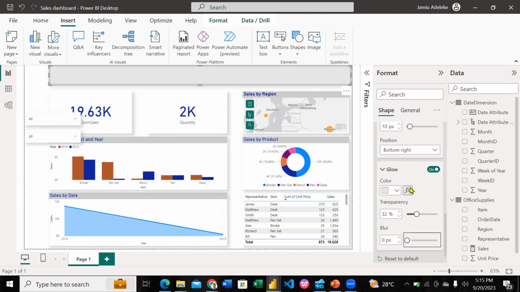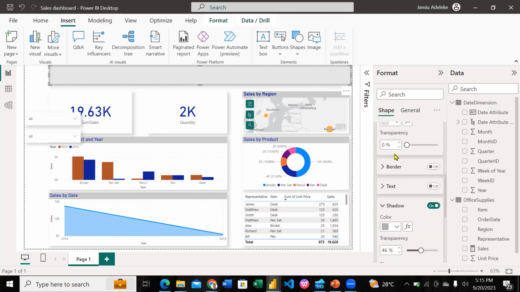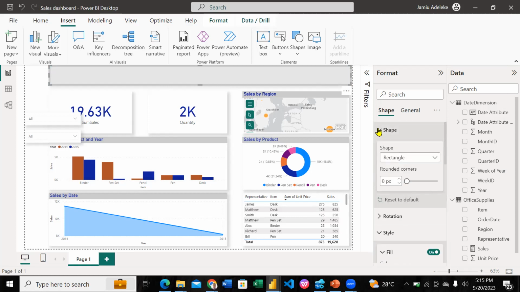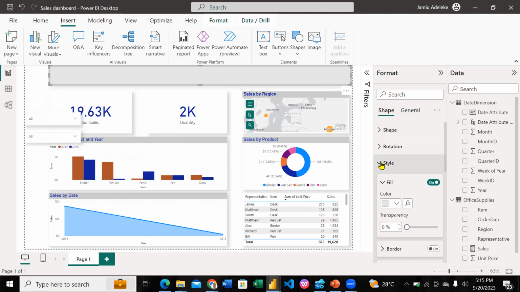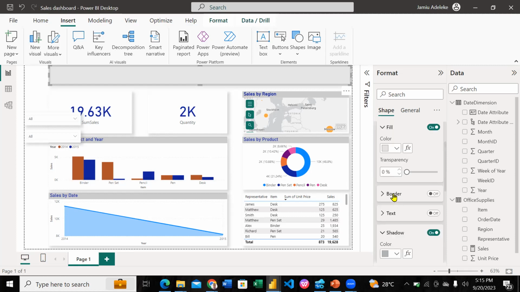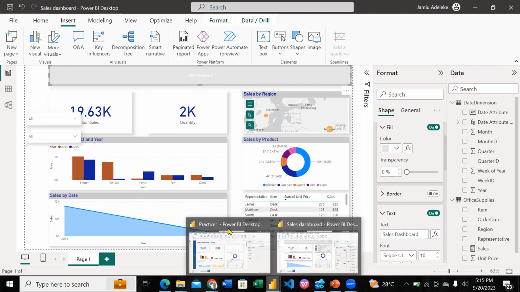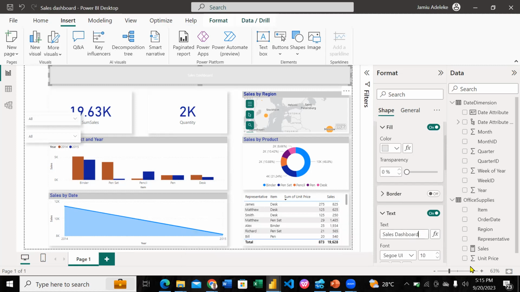So one thing I would like to do here is text. Yeah, let me go back now. Once you come to shape here, you click on style. So once you click on style, you are going to click on text here. And this text is off. So turn it on and type what you want to type. So what we have there is sales dashboard, and what else? And it's called yearly. So just sales dashboard yearly.